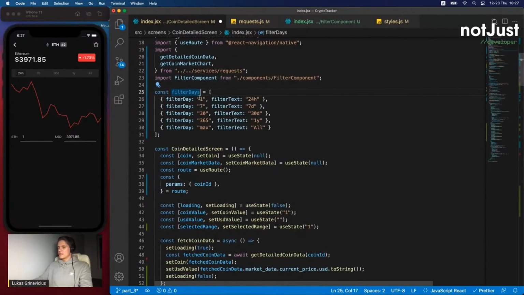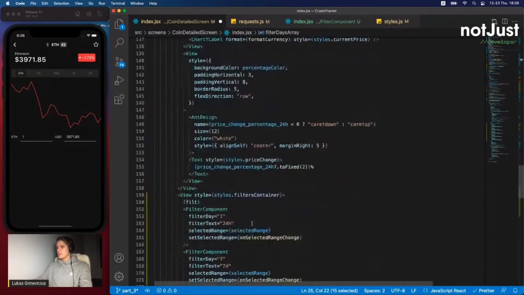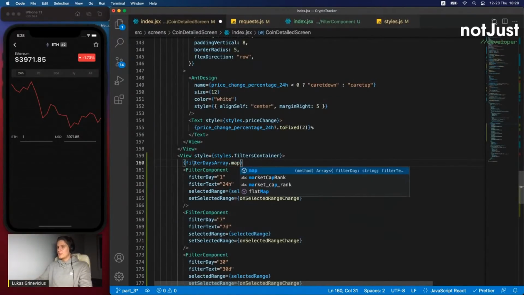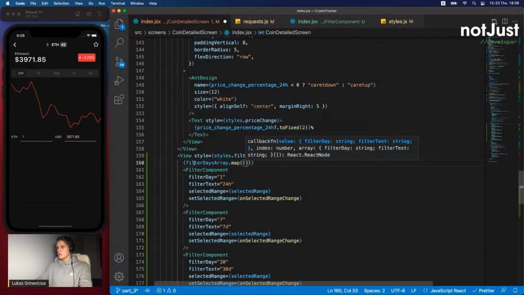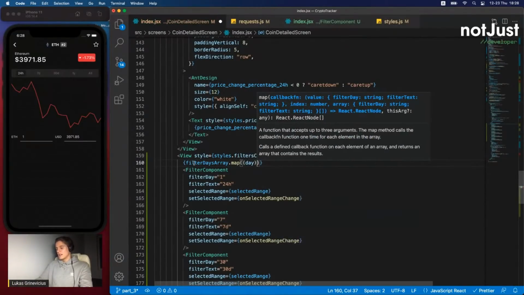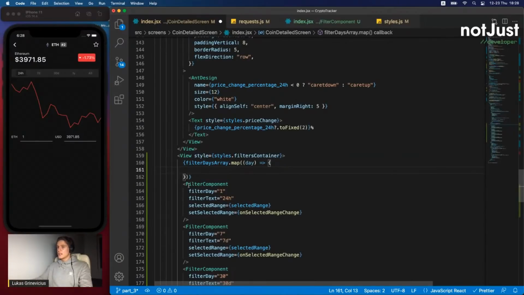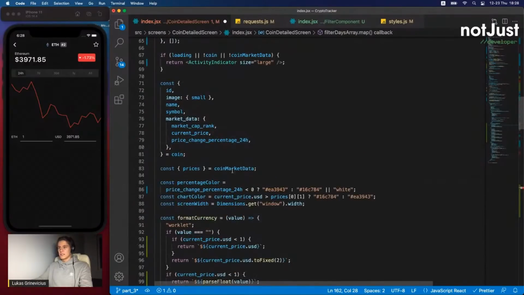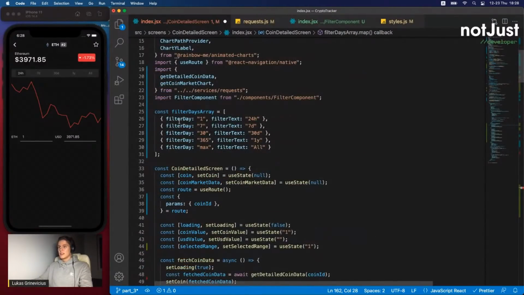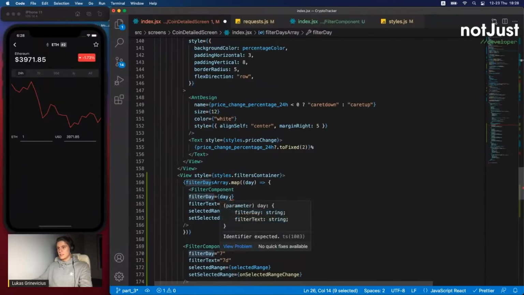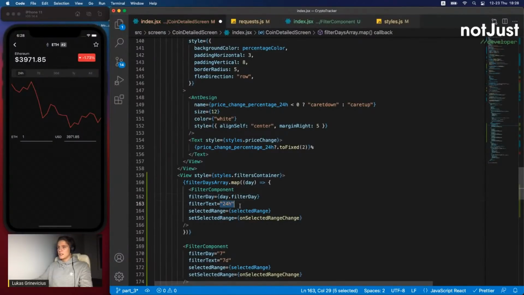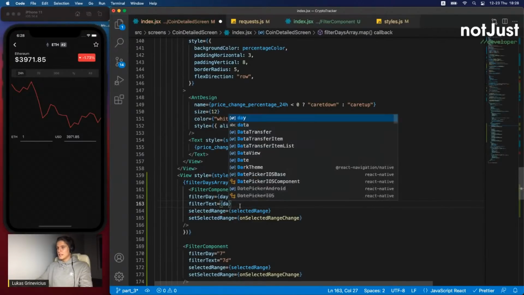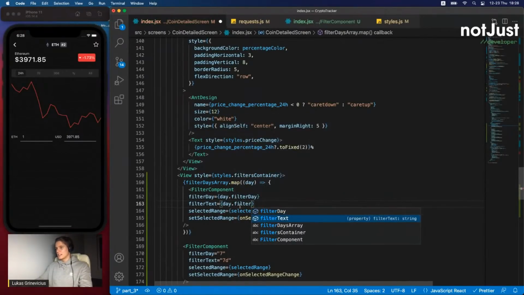Maybe filtered days array is better, because that's a better naming for me. I will know. And let's map through them. Let's take the first one. So day, and for each, let's return filter component, and that filter component will have day dot. So we will pass as our filter day. So filter day equals filter day, and here it will be day dot filter, I think it's text.